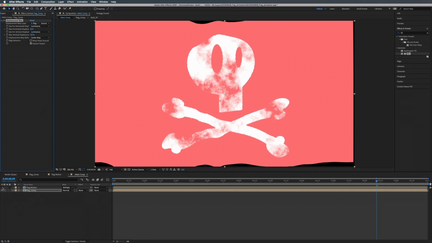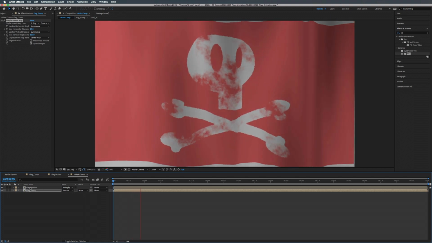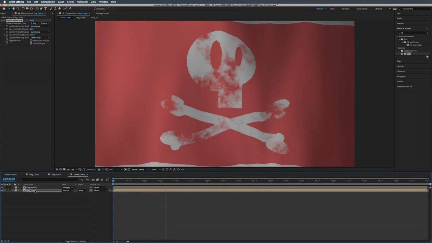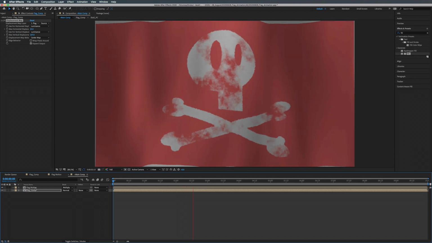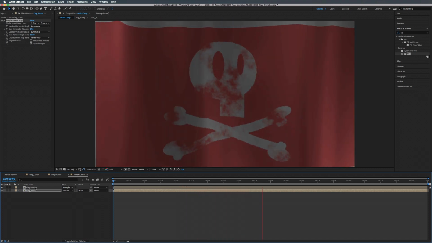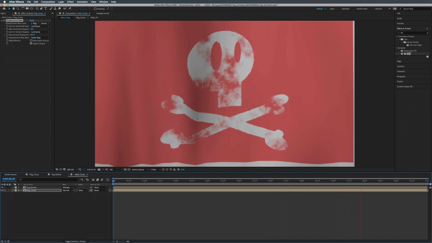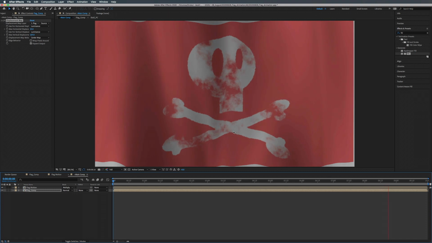And then when we add the flag motion on top of that, because we're using the flag motion for the displacement and the shadows, they actually work off each other. So the shadows appear wherever our flag is being pulled in or downwards.